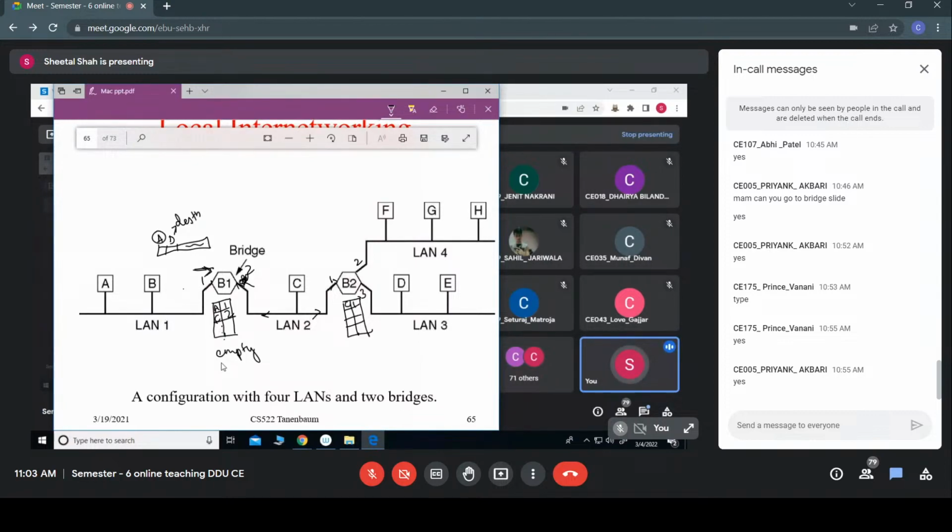Are you getting this? If C is sending a certain frame, then the source address would be the address of C. The destination address can be anything. By looking at the source address and at where that particular frame is coming from, an entry is made into this hash table. Hope you are getting this.